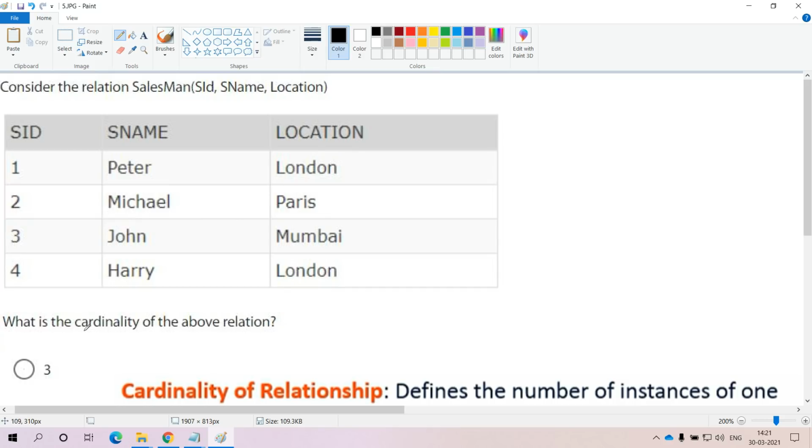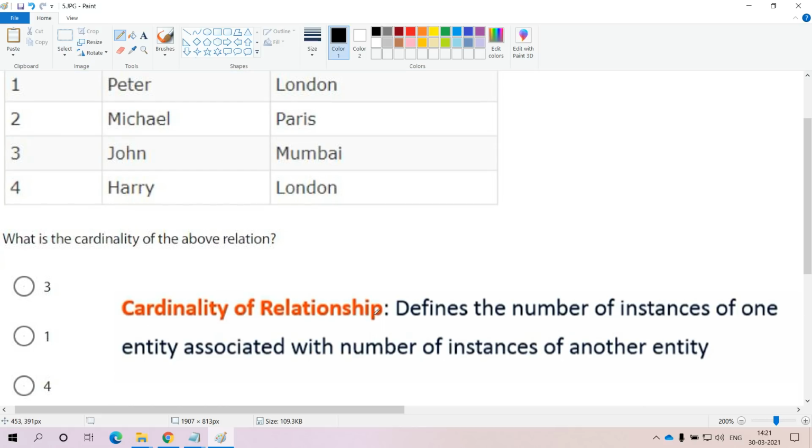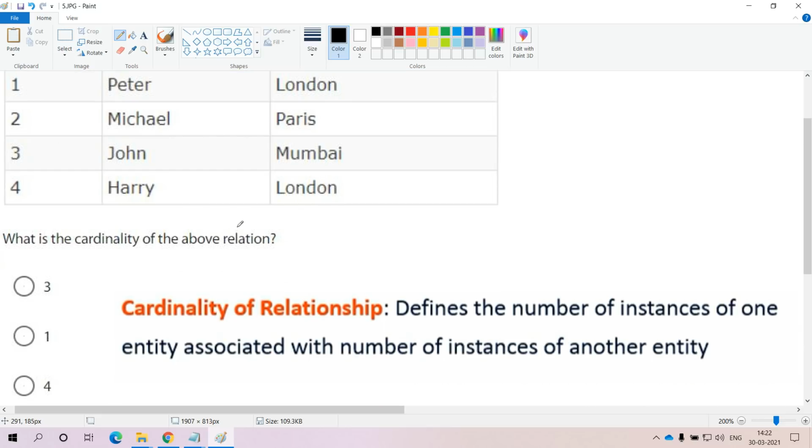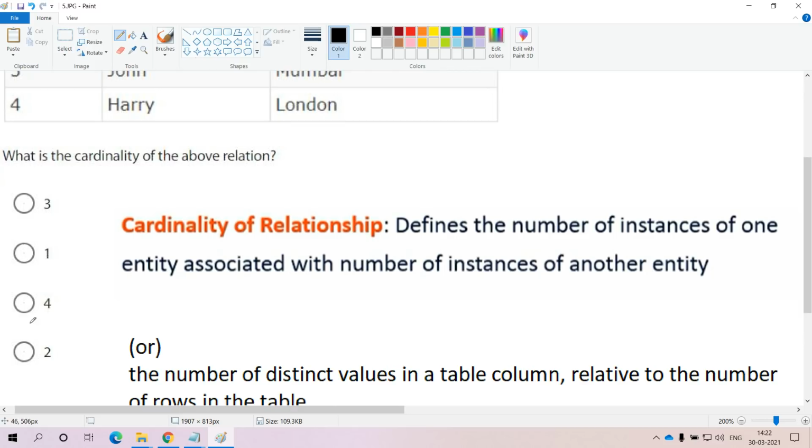Here we need to know what we mean by cardinality. Cardinality defines the number of instances of an entity associated with the number of instances of another entity. But here we have only one entity. Within that entity we have to identify how many instances, how many rows are there: 1, 2, 3, 4. Within this entity or relation the total number of rows is 4, so the cardinality of the above relation is 4. Out of all the four options the right option is C.